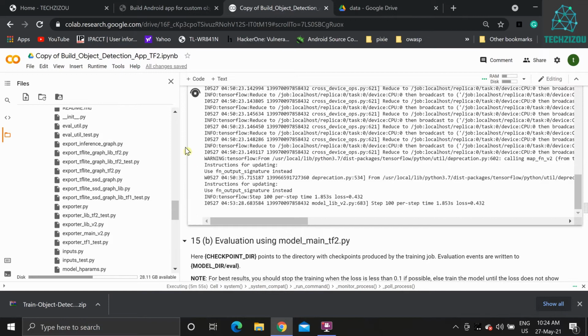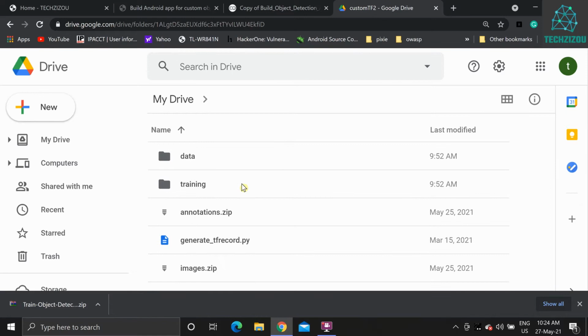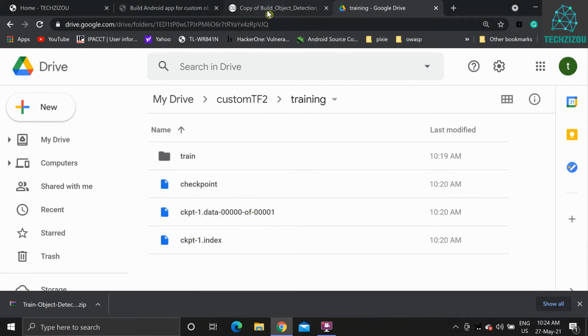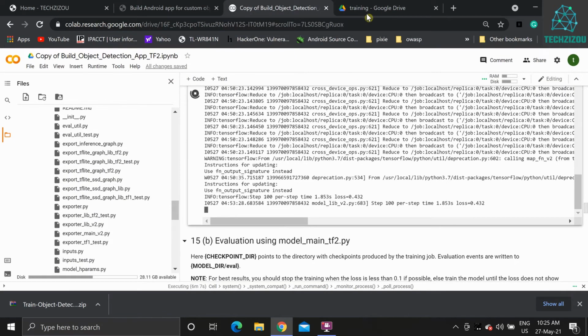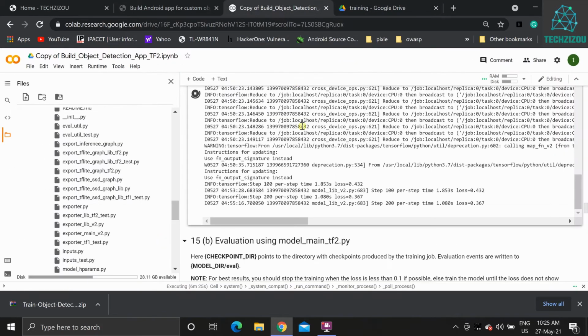And another thing, this saves a checkpoint in this training folder that we created every 1000 steps. This created this checkpoint 1 at step 0, and this will create another checkpoint 2 at step 1000. So if you get disconnected or lose your session, you can restart training from step 1000. You don't have to start training from step 0 again, but only after we get checkpoint 2 saved over here. If you get disconnected before that, you'll obviously have to start training from step 0 again.